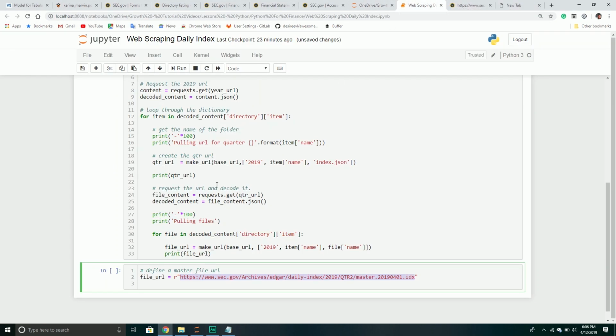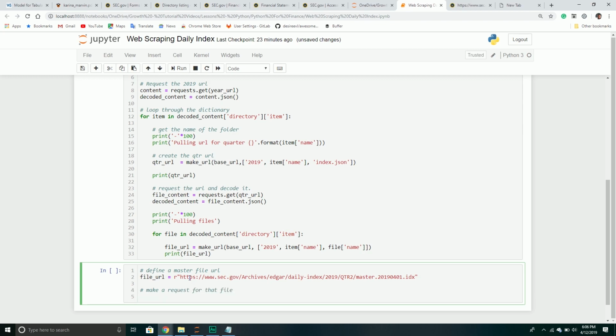It's kind of like we were pulling it from that big old list that we were seeing populated right up above here. Once we have this URL, what do you think we're going to do? We're just going to make another request. So make a request for that file. We just have to understand what is being sent back to us. And so we're going to say requests.get and then file URL.